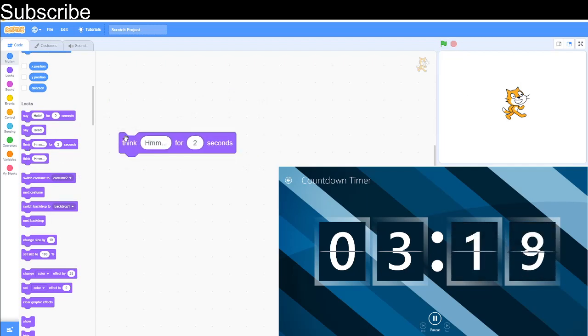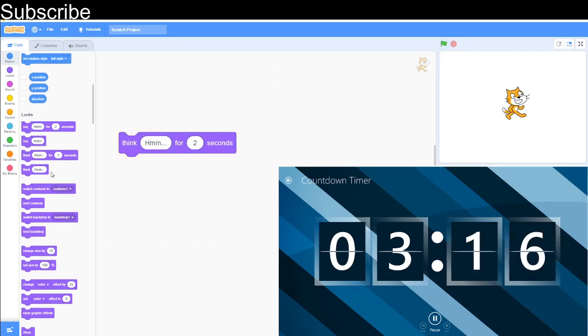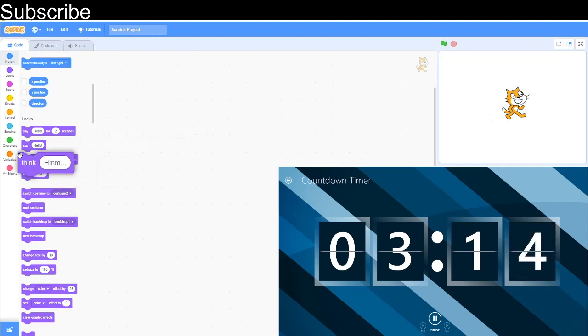This is the same, but it's in a think bubble this time, and this is the exact same as the say block. It just thinks something forever. We're going to look at costumes and backdrops later.